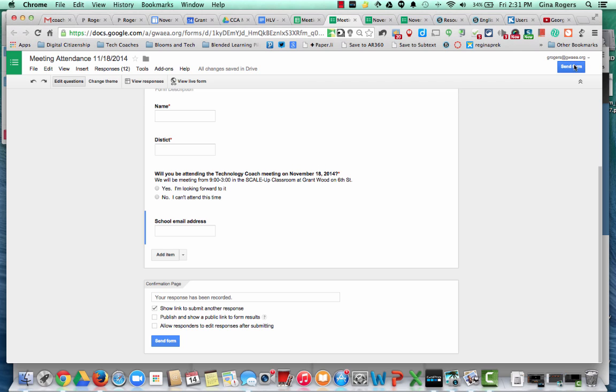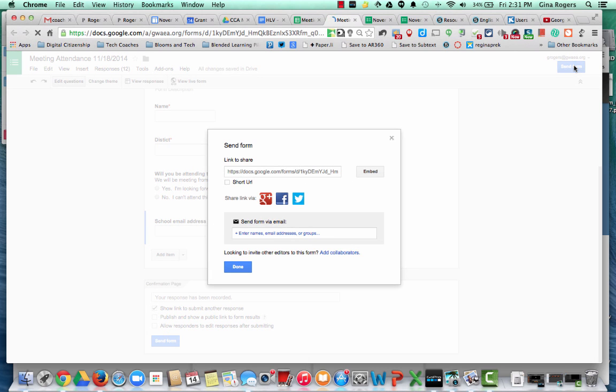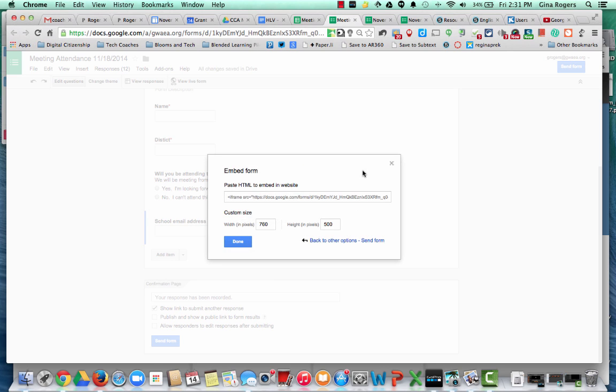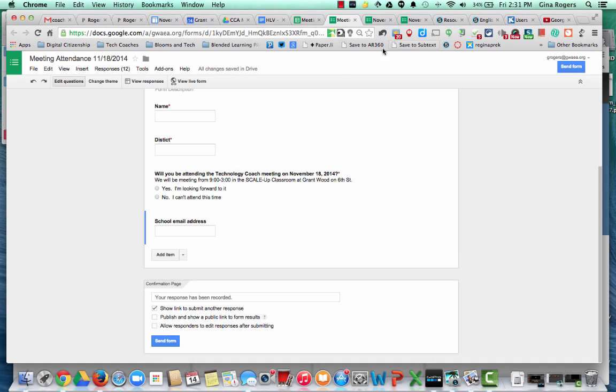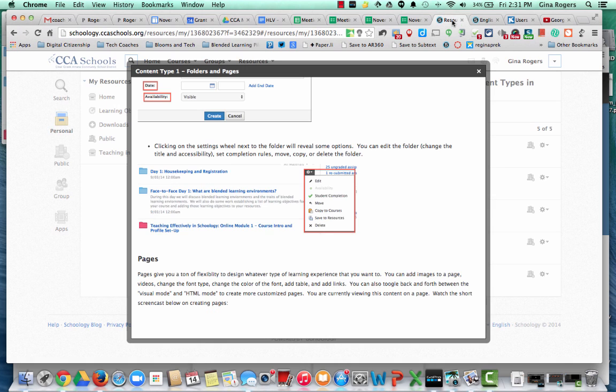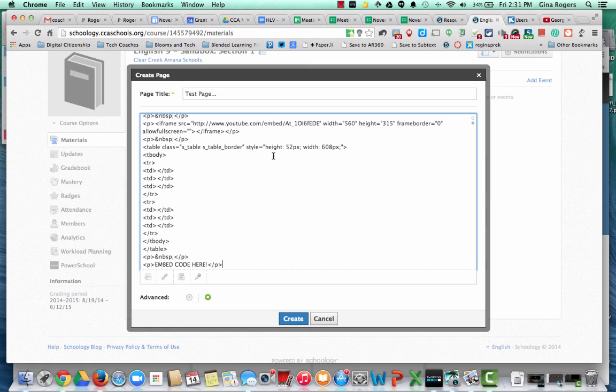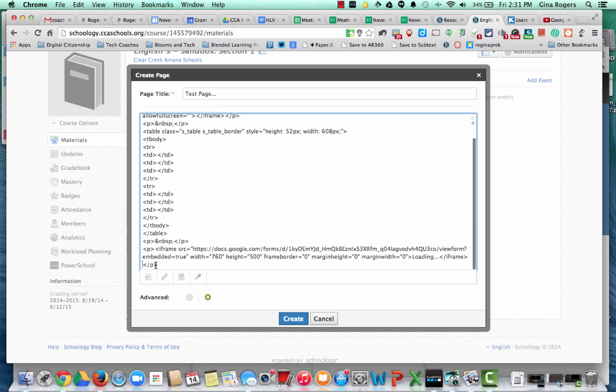And we'll go to send form. Sorry about that. Okay, so this gives me the link here to share, but if I click on this embed, I'm going to get embed code. Just copy that, hit done, then go back to my page. Here it is. I'm going to copy or highlight that and then paste that embed code in there.